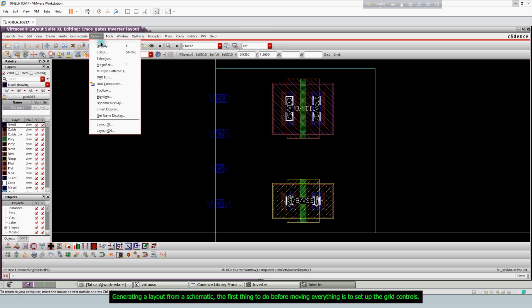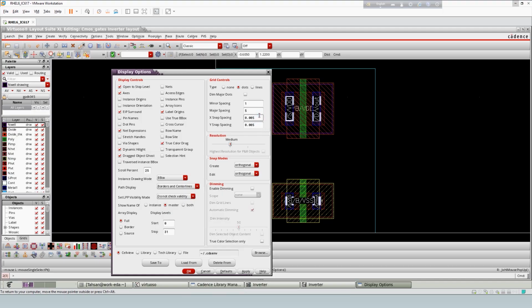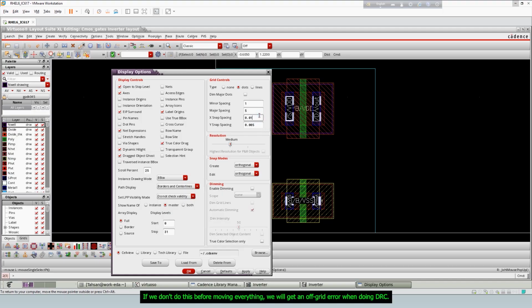When generating a layout from a schematic, the first thing to do before moving everything is to set up the grid controls. Make sure the X snap spacing and Y snap spacing values are 0.01. If we don't do this before moving everything, we will get an off-grid error when doing DRC.